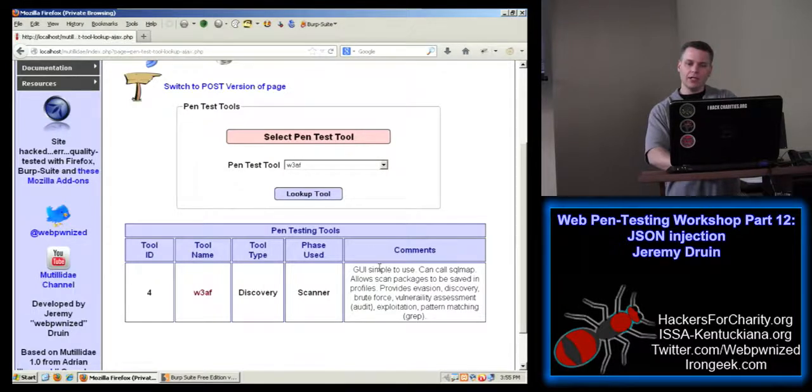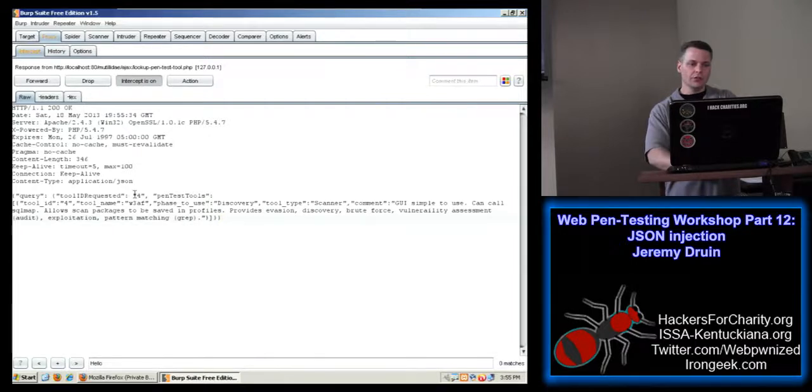So you can kind of see here's comments, scanner, discovery, W3AF, and tool ID number 4. So here you go. Tool ID is 4, tool name is W3AF, phase to use is discovery, tool type is scanner, comment is basically this whole entire thing. The rest of it is the comment.